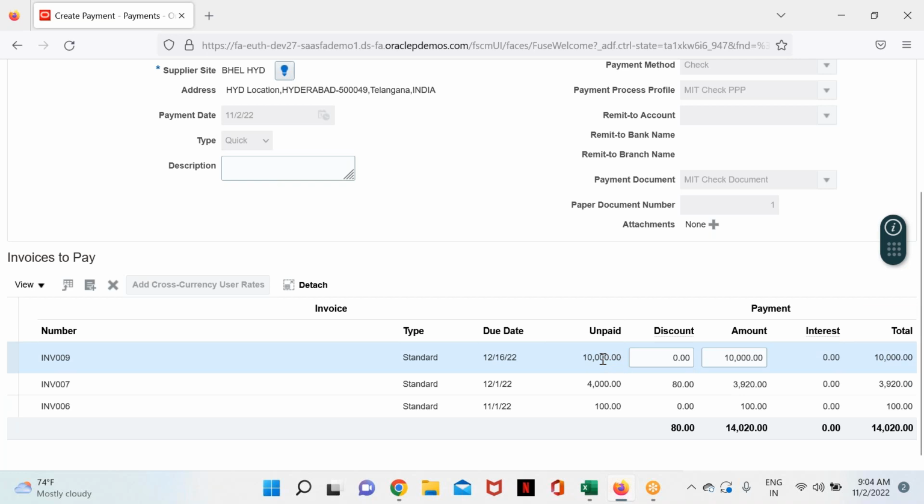Okay, so from this, what amount you want to pay? By default, the entire unpaid amount will be selected for payment, but what amount you want to make payment for, the entire amount, or you want to make partial amounts? That is where application asks you. So I want to pay only 1,000 rupees.